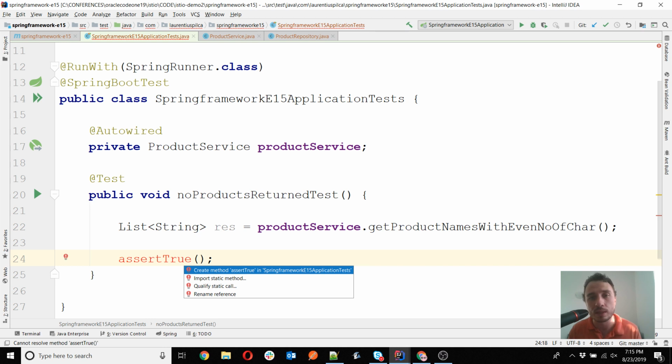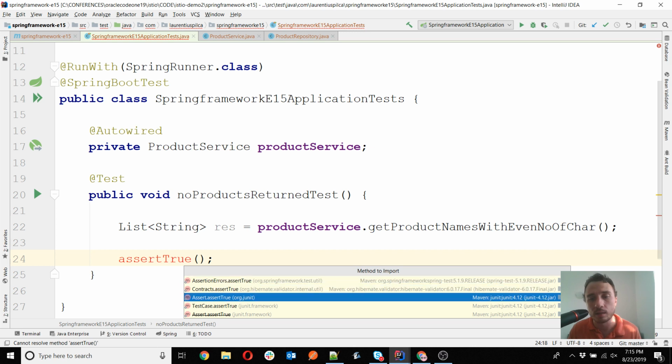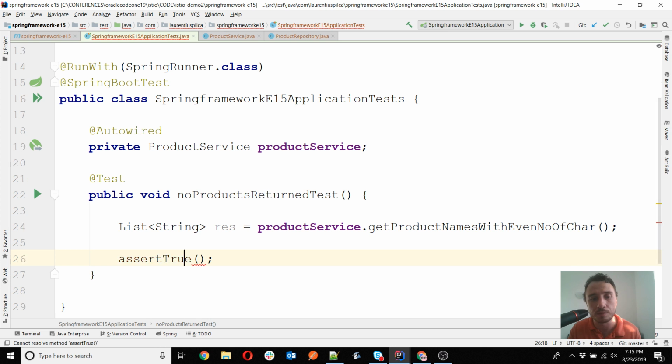And if you for example have IntelliJ, you can automatically import static the method, and it would practically be this assert method from JUnit. And then you just say assert true that the result is empty. So this is your expectation. If the result is empty, then it means it's correct. If the result is not empty, then the test should fail.